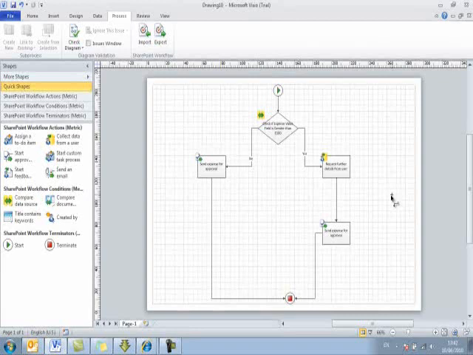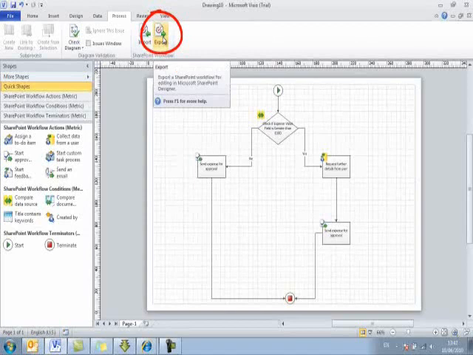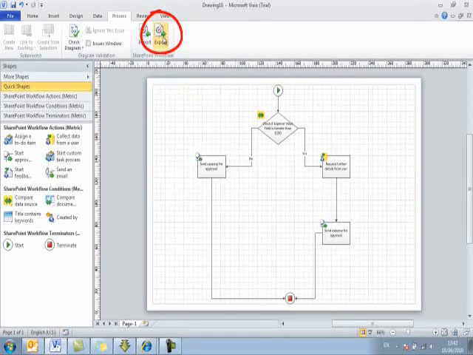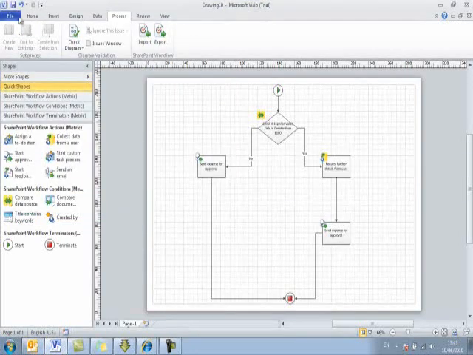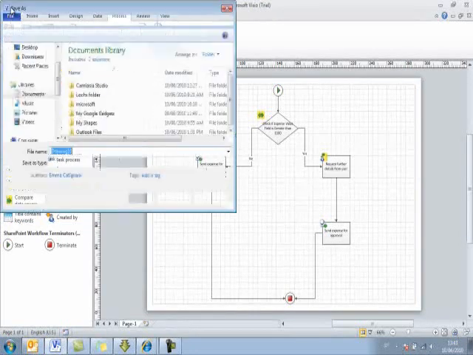Once we have completed our workflow diagram and we are happy that it fully represents the workflow we are trying to design, click on the Export option from the ribbon under the Process tab. This exports the Visio diagram as a special file type which can then be imported through SharePoint Designer. We're going to name our file Expenses Workflow and then hit Save. We can then save our diagram as well.